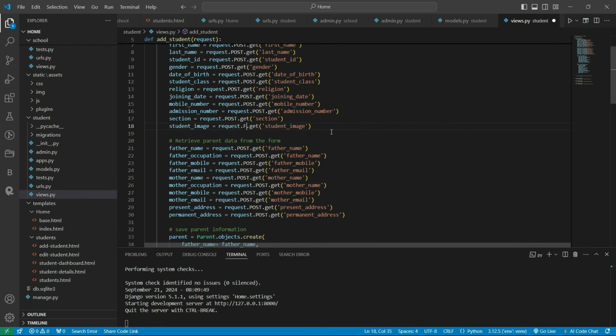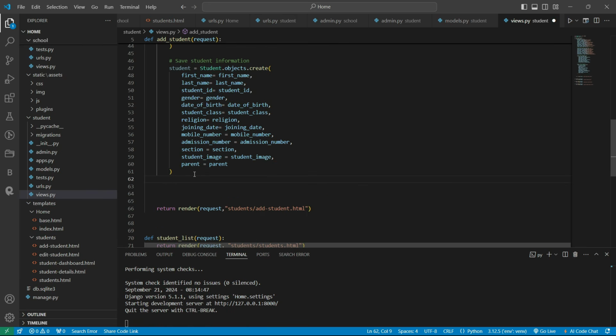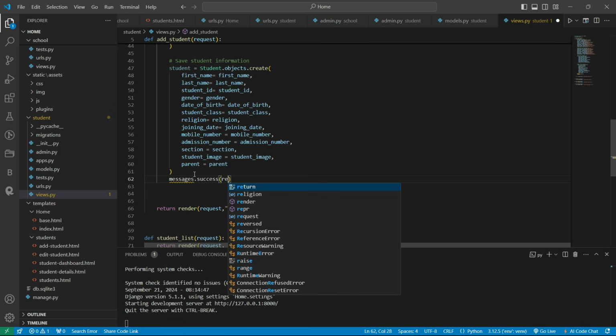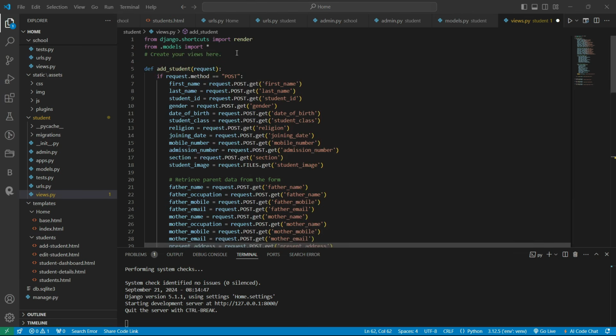We need to define it in a capital form. So right here, files. Okay, let me save this, and let me write here message. After the form is submitted, it will print this message. So write a command here, message dot success, request, student added successfully, and for it we also need to import the message. So let's import it here.